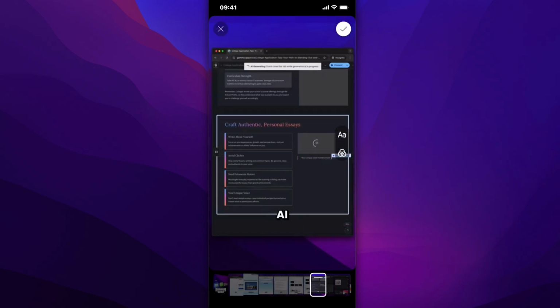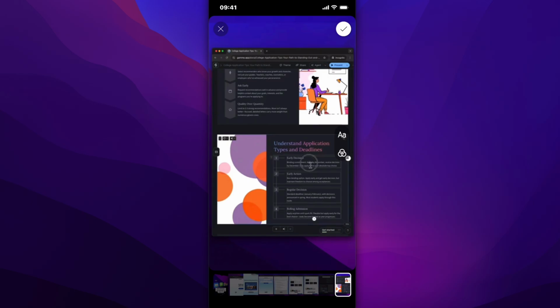Now, what I recommend you to do is to add your actual thumbnail as a single frame at the end of your short to use it, because you won't be able to upload a thumbnail from your gallery.